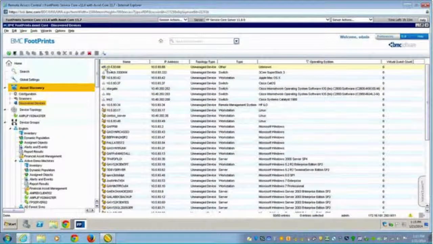So I can see that by looking at the operating system. I can also see that by the icon. So I can see quickly that it's a Mac. I can see here a couple of switches. I can see the Penguin for Linux, etc. So again, this was all gleaned from just running that quick discovery, no agent required.